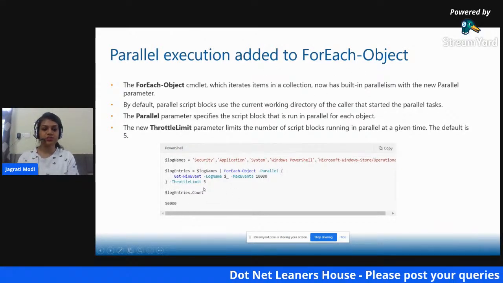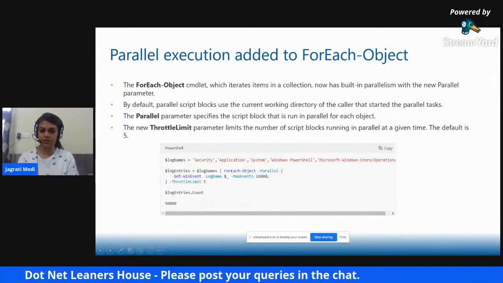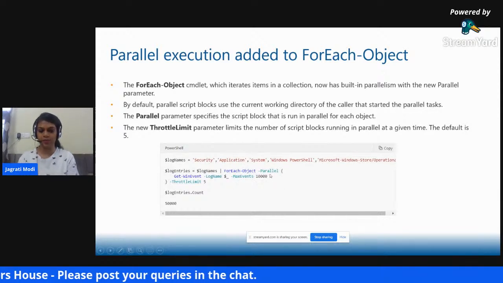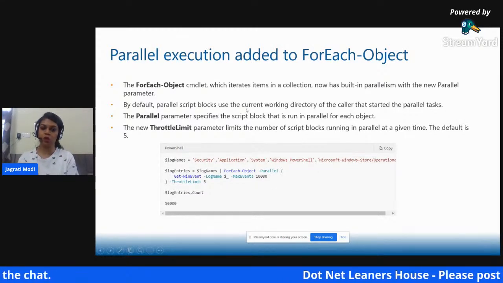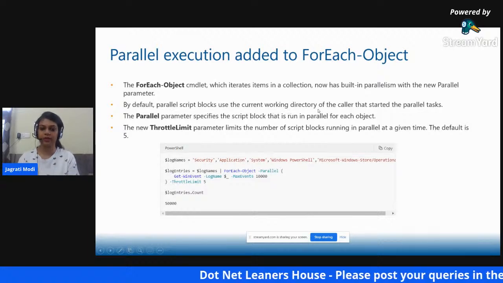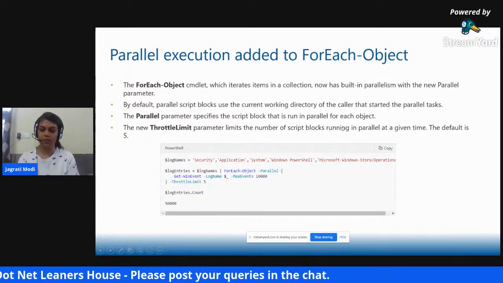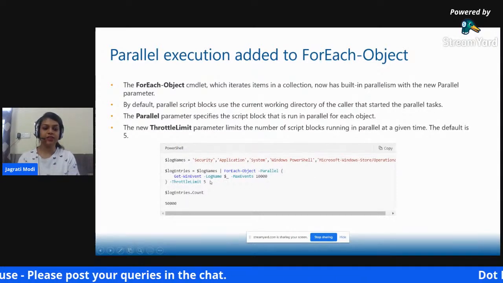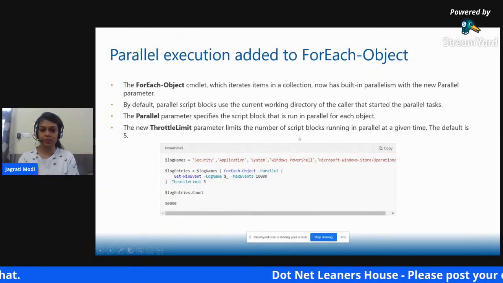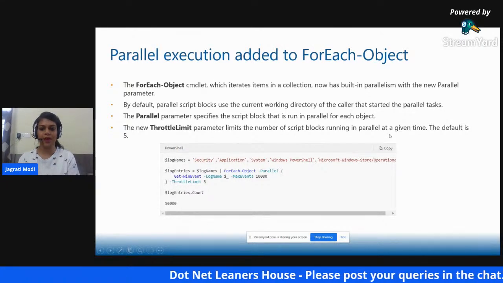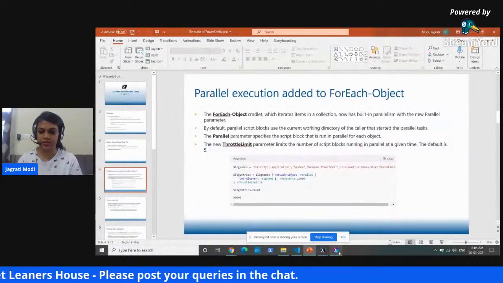Here is a code snippet example of that. You can see that with ForEach-Object we can also pass a parallel parameter. This parallel script block will use the current working directory, and certain tasks will be running in parallel with this loop. And you can see that we can also pass a throttle limit parameter, to limit the number of script blocks running in parallel at a given time. So let's see how it works.